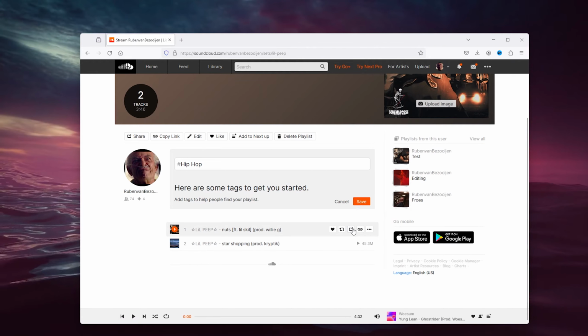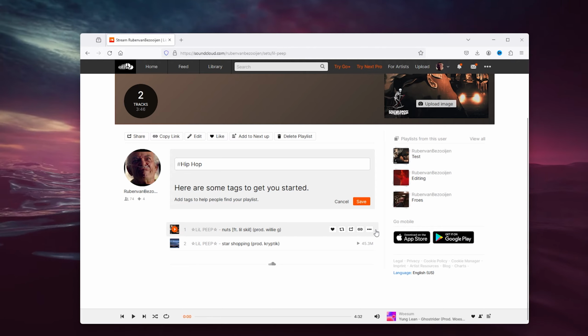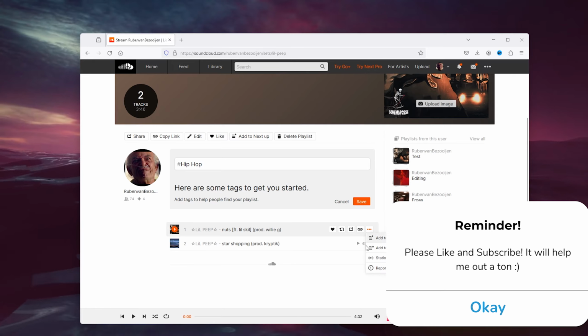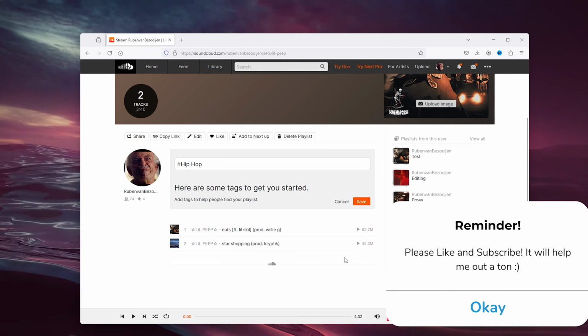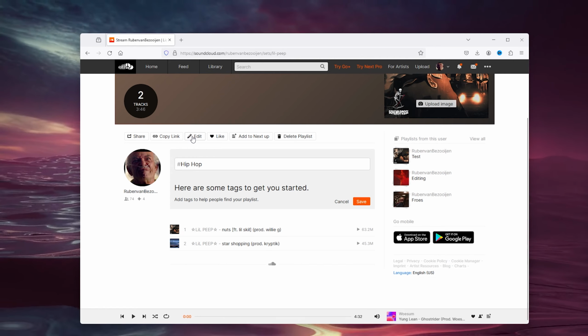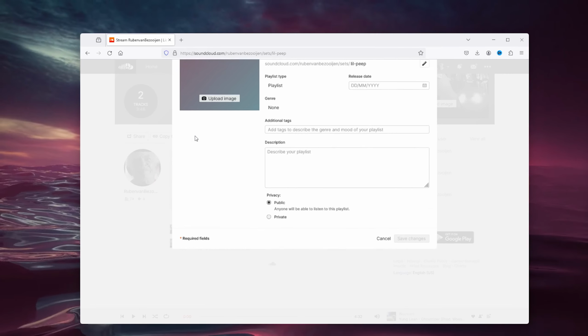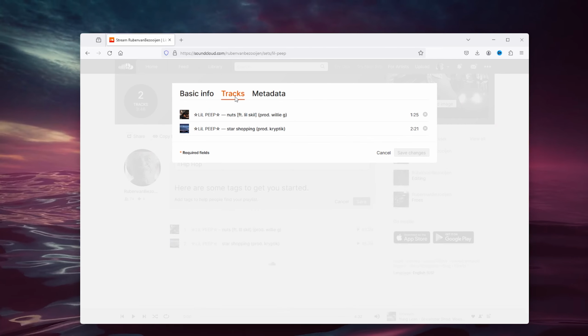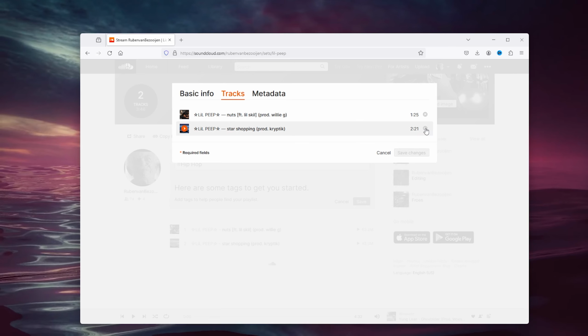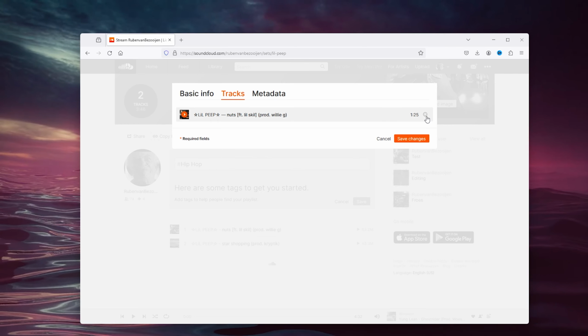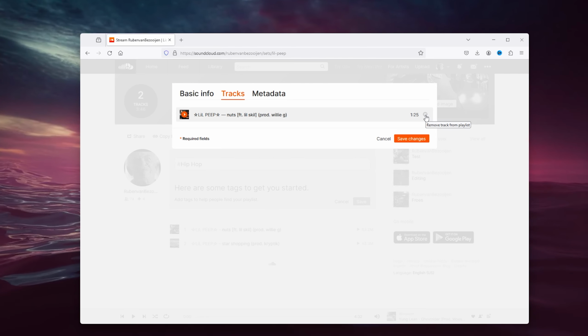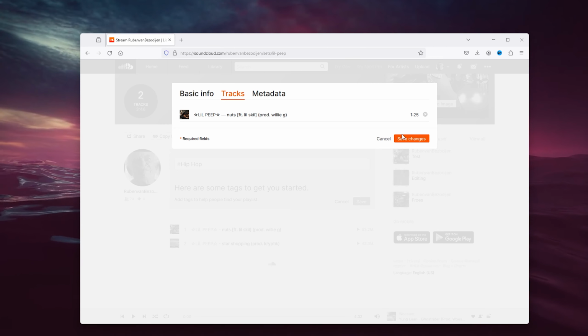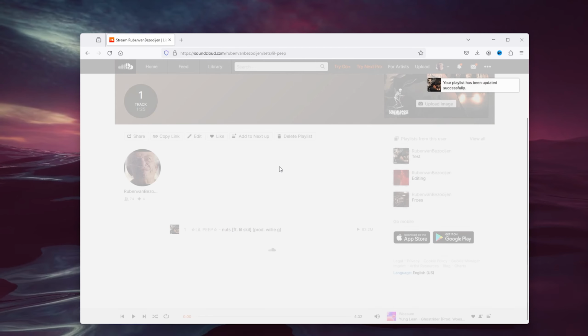Now as you can see right here, if I go to the three dots behind the song, I can't actually delete it. Now what I want to do is simply go down to the little edit button right here, and here go down to tracks, and inside tracks you can actually delete them by pressing the little X and remove the track from the playlist. Simply save the changes and that'll be it.